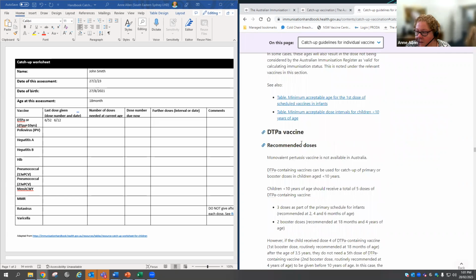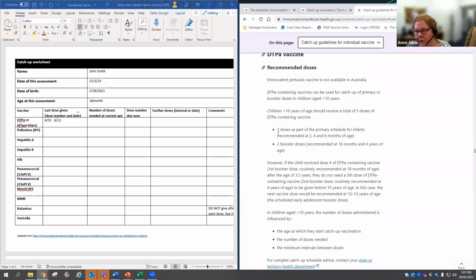And then you come down here to DTP and the recommended doses. So the recommended doses are 3 doses of the primary course and 2 booster doses. Okay, so that's 5 that they're recommended. However, if the child receives dose 4 of DTP after 3.5 years of age, they do not need a 5th dose. So you need to remember that. Okay, so at his age, at 18 months, he needs, oh, that's right, I need to bring over the schedule.